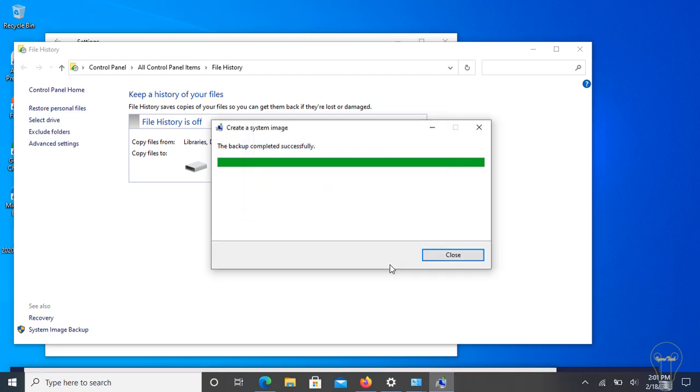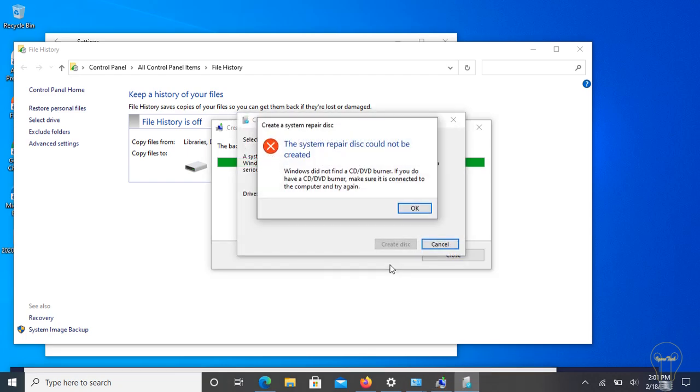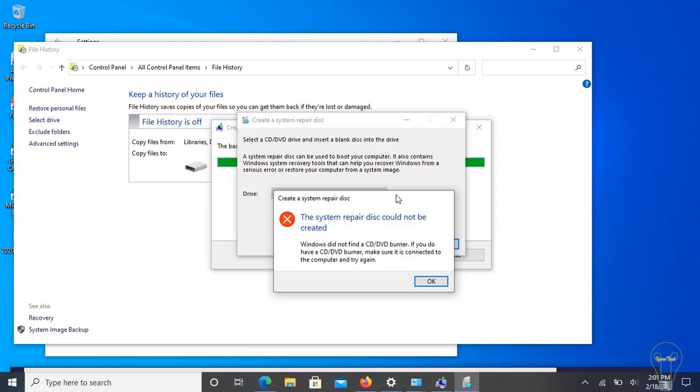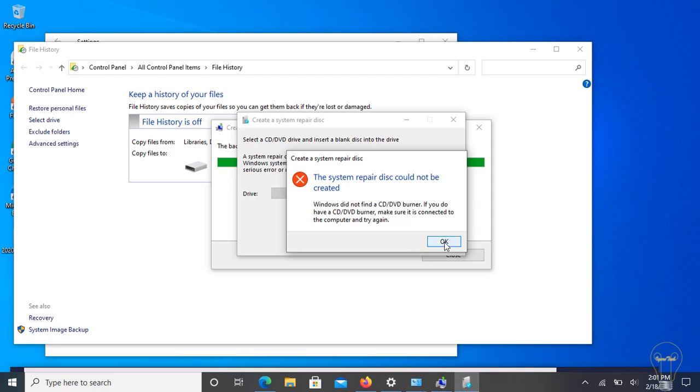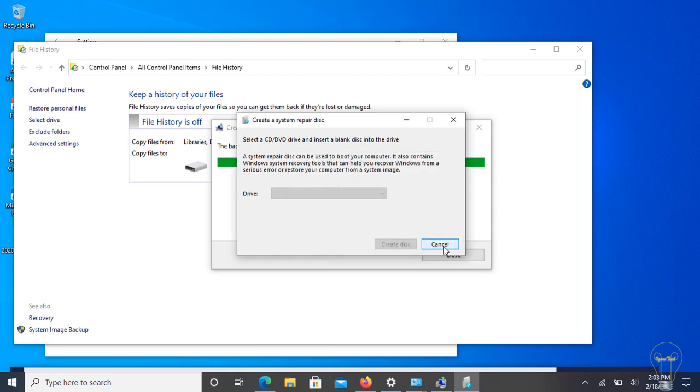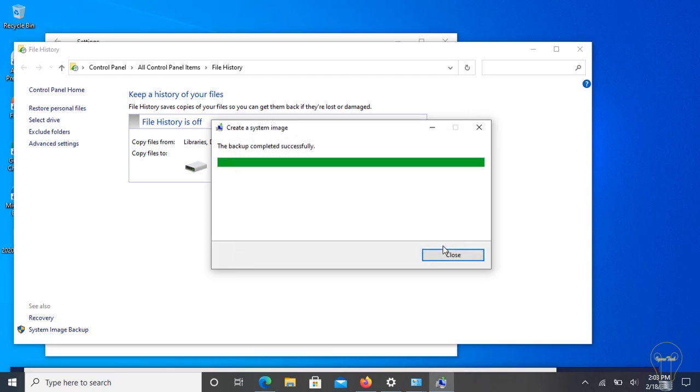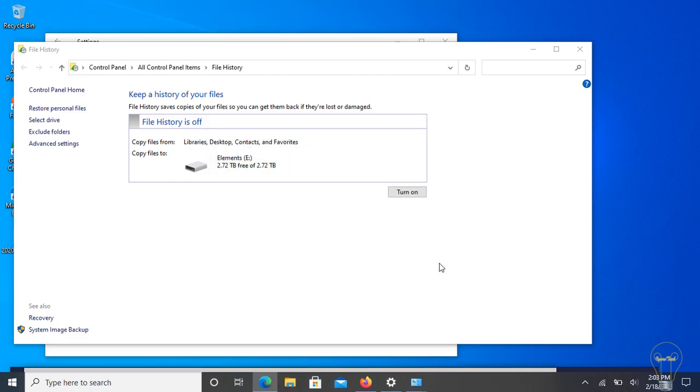From here, you'll also receive a prompt to create a system repair disk. If you want a system repair disk, just press OK. Since I don't have a CD and/or DVD inserted here, the system will display that the system repair disk could not be created. So now, I will just click OK, then cancel. Take a note that most devices no longer include an optical drive, so you can skip this part. If you have to restore the machine, you can use a USB installation media to access the recovery environment. Now, click the Close button.